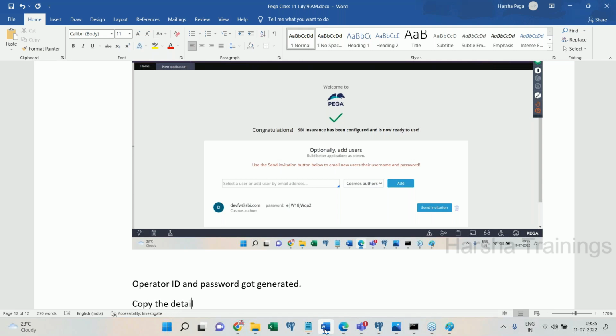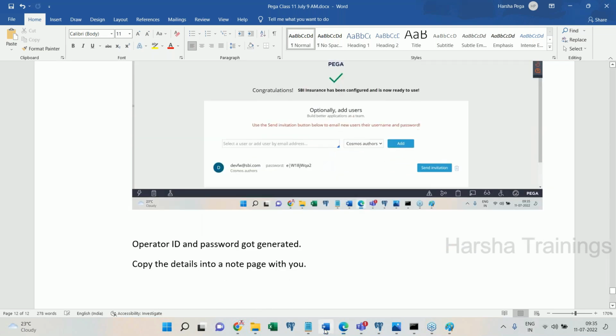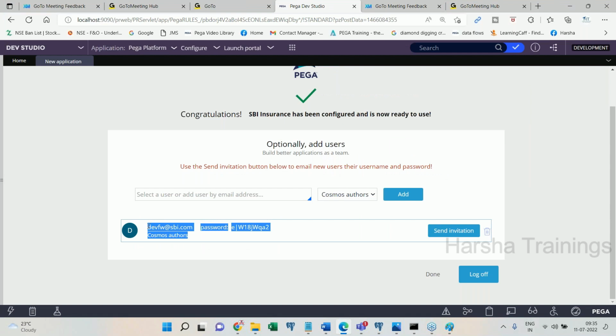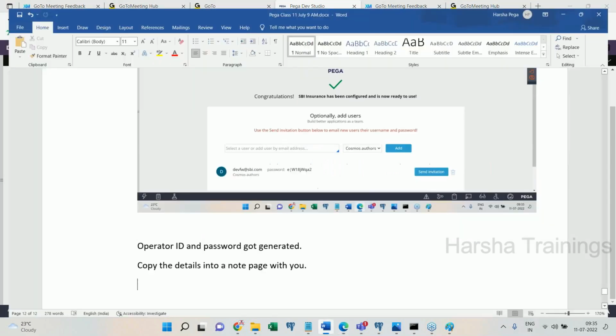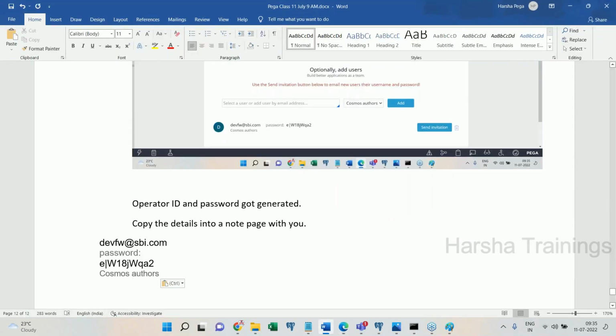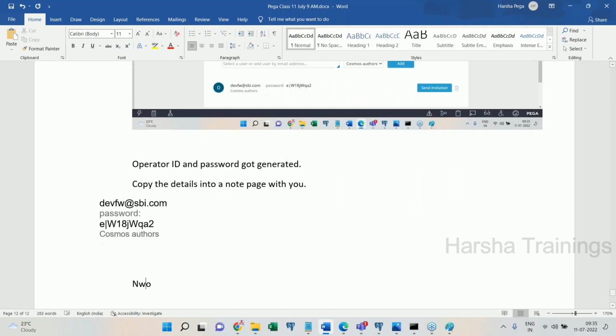So copy the details into a notepad with you. Okay, somewhere you need to copy and place it somewhere. I already have a Word document prepared for you, right? I'll copy there itself. Okay, done. Now log off and log in back to. Okay, don't log off. Hold on, because you will make mistakes.